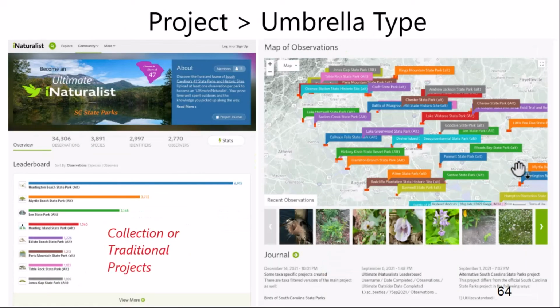The umbrella type, basically, you take a bunch of collection projects. This is my South Carolina State Parks one. It's got all 47 parks, so each park is a project, but now I've got all of those included in this big umbrella project. It's got a little leaderboard, and it tells you how many observations are in each park. I can go in and click on any one of those, and it'll take me right to that individual project.